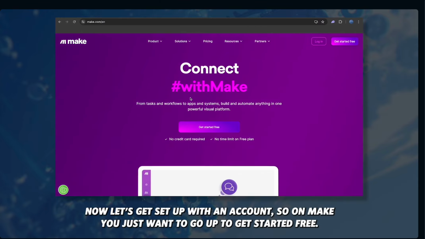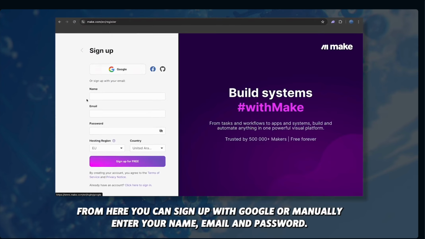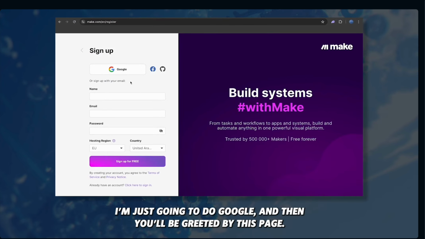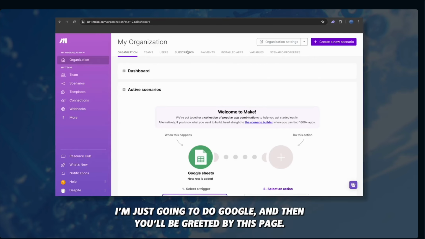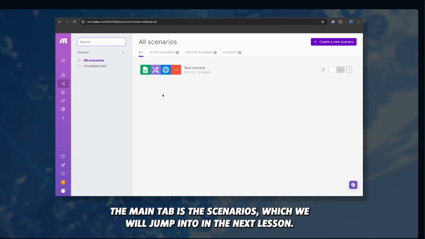Now let's get set up with an account. So on Make, you just want to go up to Get Started Free. From here, you can sign up with Google or manually enter your name, email, and password. I'm just going to do Google, and then you'll be greeted by this page. You see your dashboard, active scenarios. You don't really need to worry too much about that now. The main tab is the scenarios, which we will jump into in the next lesson.